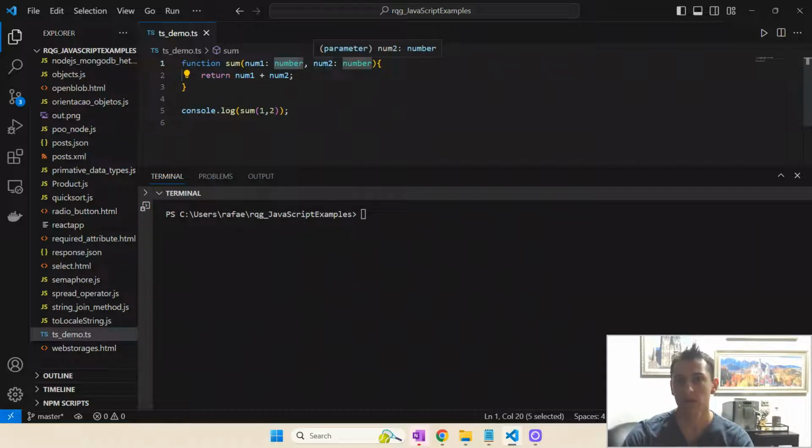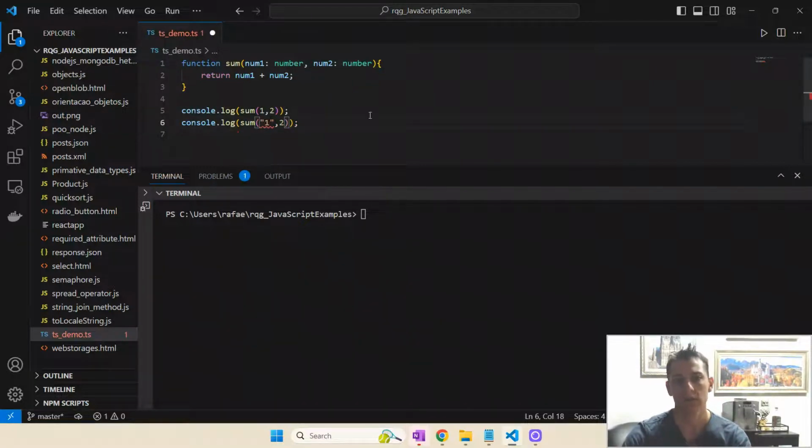The parameter from number 2 needs to be of number type. And what changed with that? You can see here we are going to call the sum function with two numbers. But what if I had tried to call the same function passing as parameter a string? As you can see, it complains, it is not going to compile.